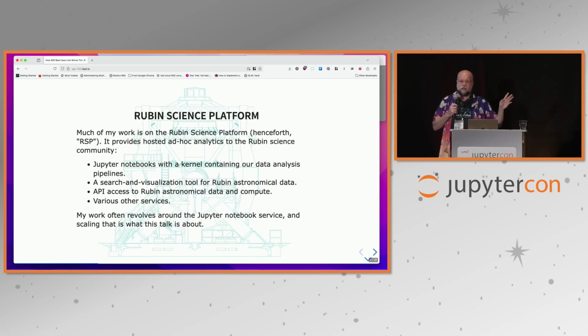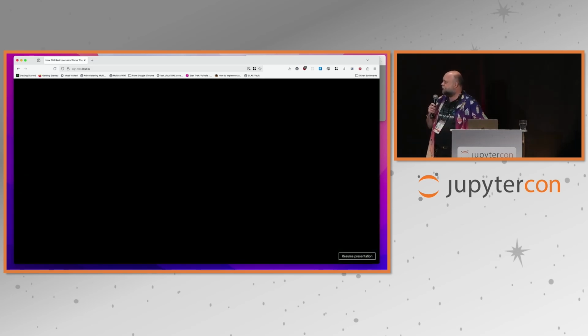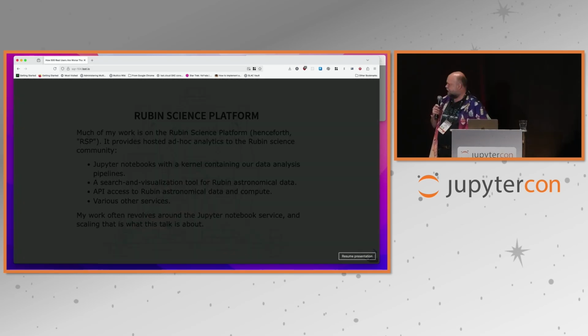API access to all the data here, and then a pile of other services. I'll talk about a couple of them later, but there are a lot of other capabilities, but they are basically in the service of we took a bunch of pictures of the sky and we turned them into a catalog of objects. So most of what I've been working on for the last 8 years while I've been at Rubin has been the notebook service. And I'm going to talk about scaling it. And there we go.